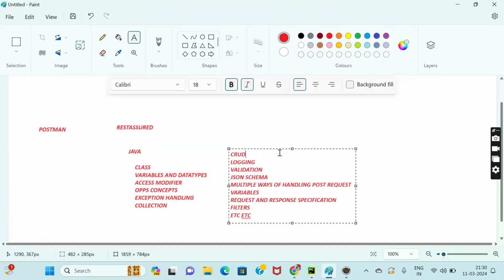So how to perform this using an API, how to make use of HTTP methods in order to perform the CRUD operation. How to log each and every execution, how to perform the validation on the response, how to send the request to the server, and how to get the response back from the server, and how to perform the validation on those, and how to perform the JSON schema validation. We have multiple ways of handling the post request.